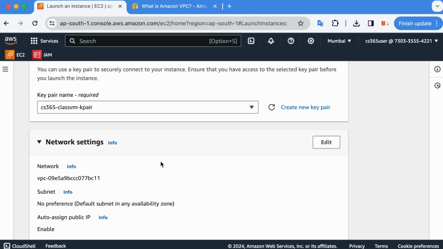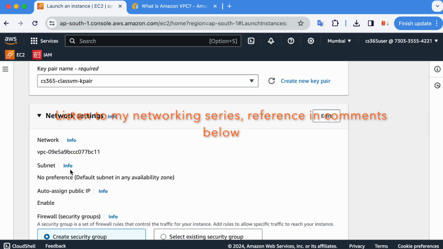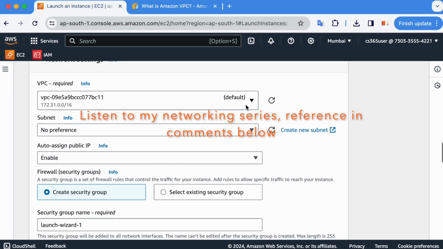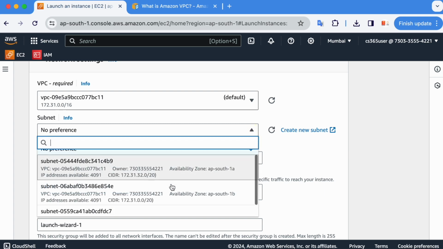Now network settings. Network settings are very important, so pay attention here. You see the default VPC is automatically allocated. Subnet, no preference, but if you want to set a preference, just click edit here. Then let's say here is default. If you do not want to go with default, then create a new VPC and map that VPC here to your instance. Same way subnet, no preference means it will automatically select, otherwise you can choose from here.